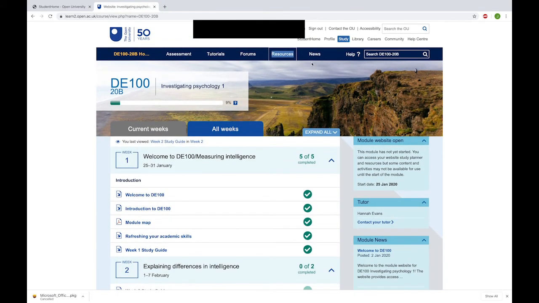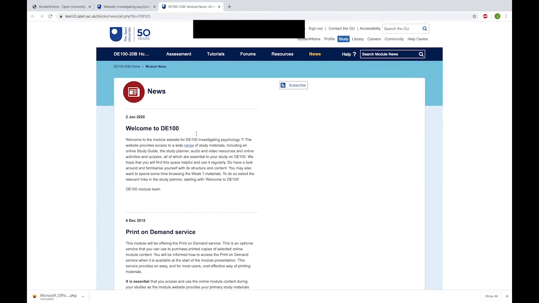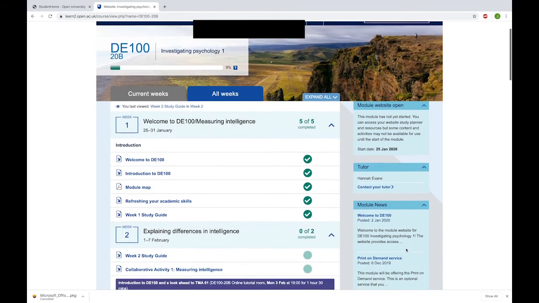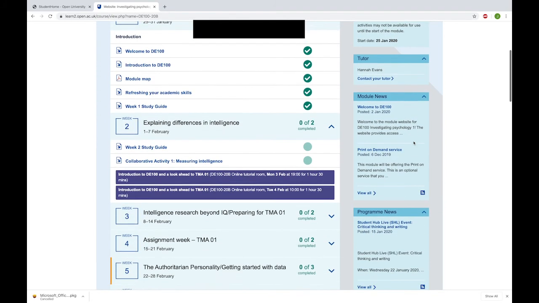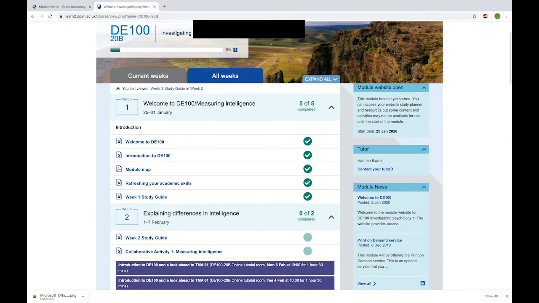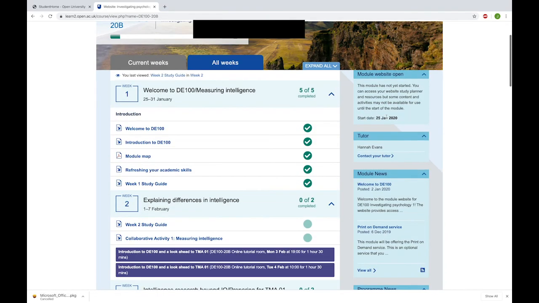So lastly, on the module website, we have the news tab, and the news just relates to your module and to the course that you're on. If the module team need to get anything out to you, this is where they will post that. The news often comes up in this module news side panel that's on the website as well, that's also listed alongside your tutor. And these drop down boxes, these panels, can be quite useful just for quick information.